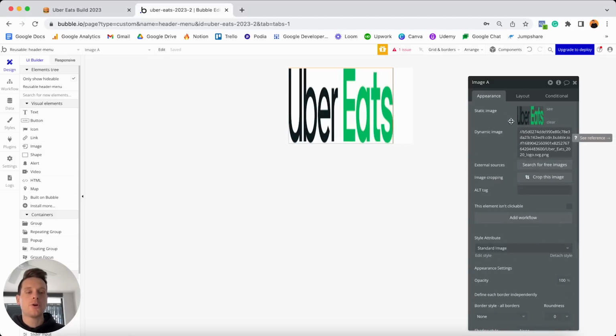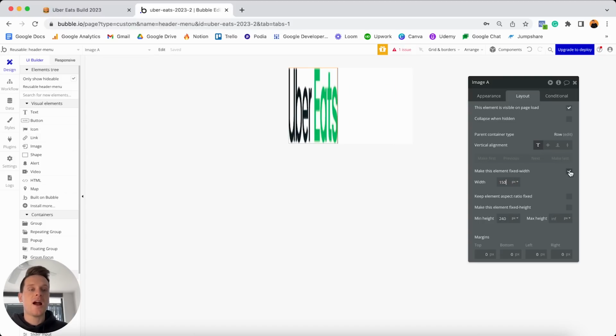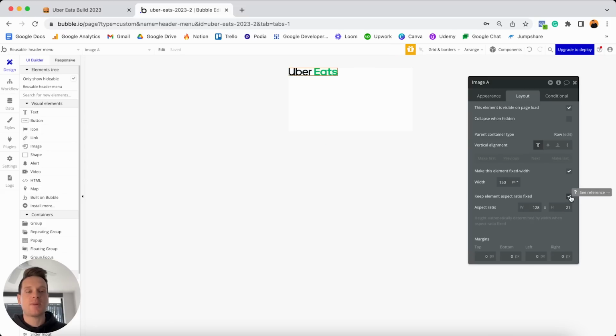Once that's uploaded though, I'm just going to jump over to my layout tab and I will update the width of this image. I'm going to set this to be 150 pixels and I would like to keep this as a fixed width. I don't want this image to scale out or shrink based on the size of my page. I'm always going to want it to be 150 pixels in width. I'm also going to select to keep this element's aspect ratio fixed. And what you'll then see is that Bubble's automatically going to detect the existing aspect ratio for this image. And so I'm quite happy to leave it as is.